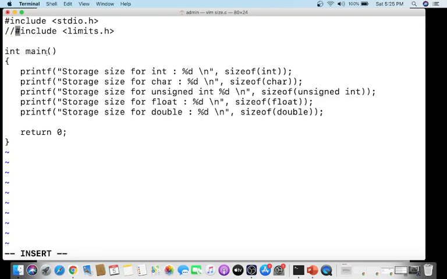Then we have this main program with a few printf statements. In the first printf, it is printing the storage size for int equal to %d, and we are using sizeof int. Inside the brackets we are giving int. Here we are giving char, then unsigned int, then float here, and double here. Okay, let's see.